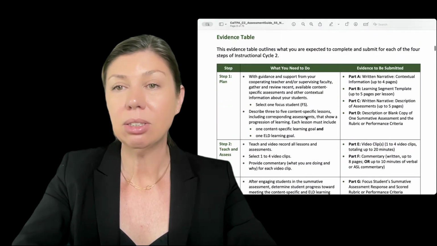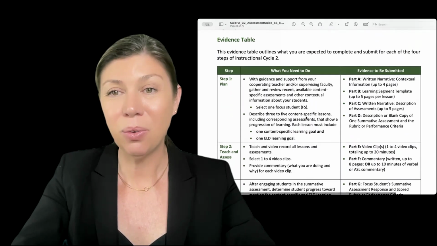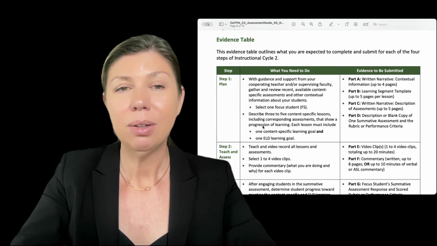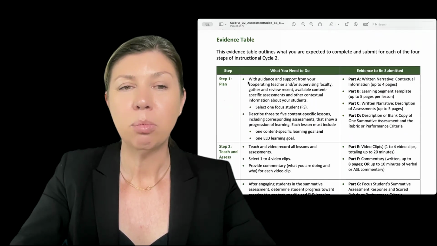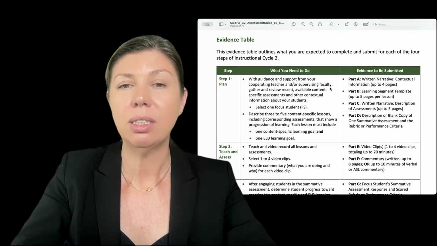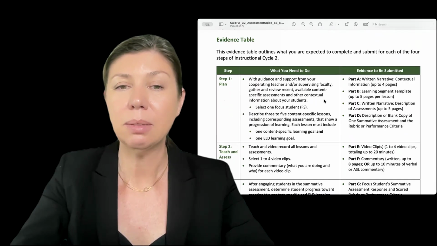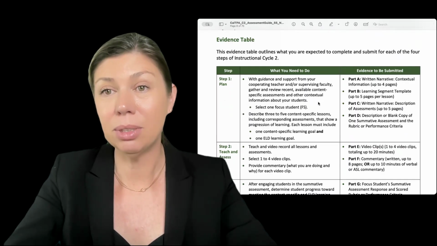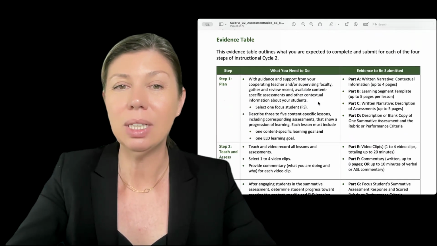Evidence table, this is a great table, like a quick overview. What do I need to do for the steps? What do I need to submit? So here, what do you need to do? Step one, with guidance and support from your cooperating teacher or supervising faculty, gather and review recent available content-specific assessments and other contextual information about your students. So it's similar to cycle one, getting to know your students.